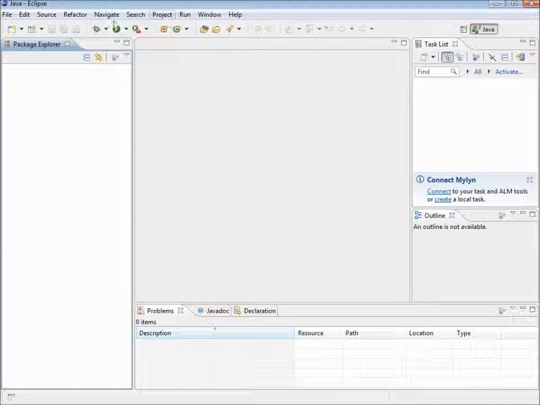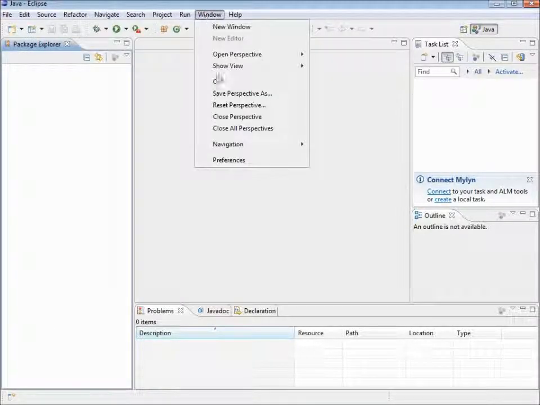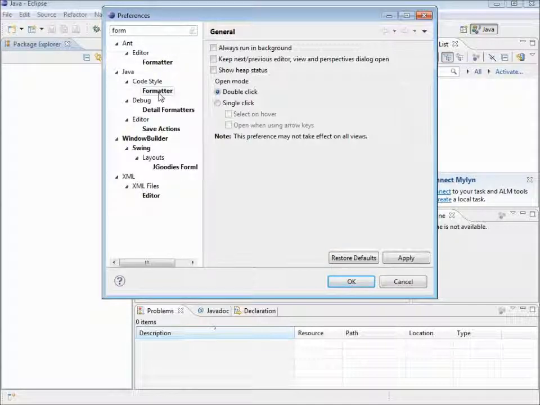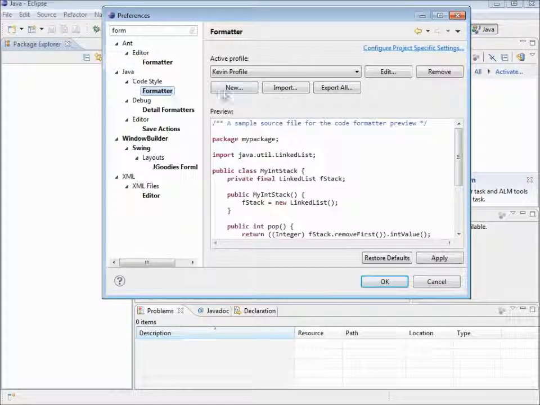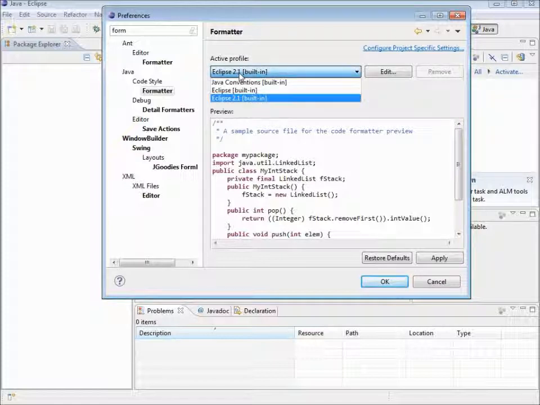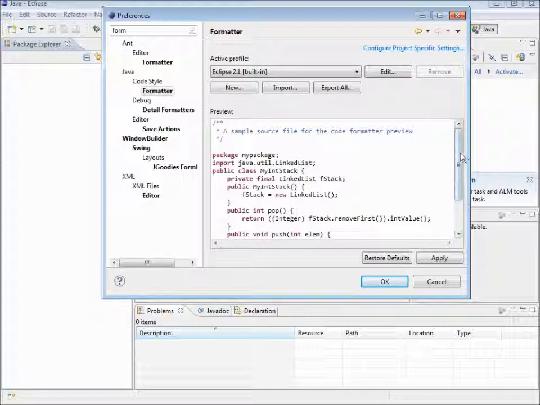And then we're going to go to Window, Preferences, and then we're going to type Form, which is short for formatter, and we're going to go to this code style formatter, and let's pretend that this didn't exist before. This is the default. You get the Java conventions, Eclipse, and Eclipse 2.1, but these styles, I don't like them, so I'm going to say I want this to look a little bit more like C#.